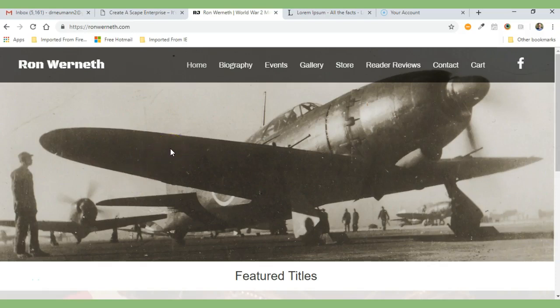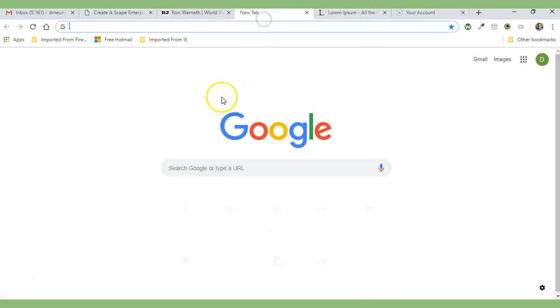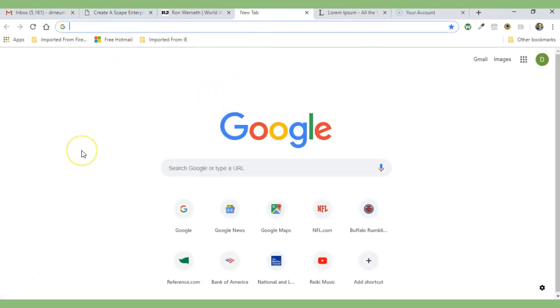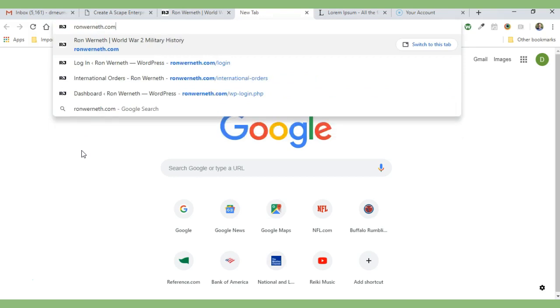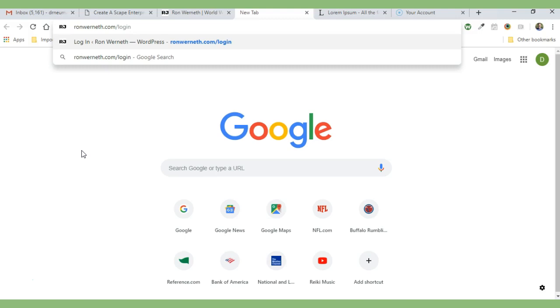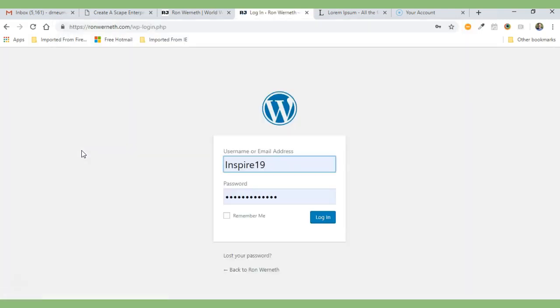In this video, we're going to be going over how to add an event to the website. So the first thing you're going to do is open up your website in a tab on your browser. And the next thing you're going to do is open up a new tab. I like to slide the tabs next to each other. You're going to type in the name of your website, and then put a /, then type in login and hit enter.